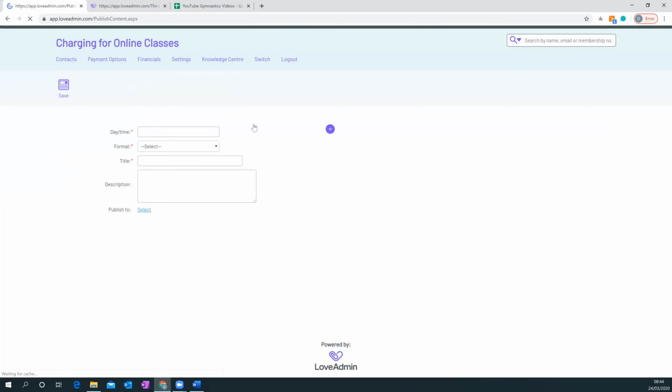So you would go away, you'd record your classes, they might be 30, 40 minutes long. Then you would upload that content to YouTube, and in here you can schedule when you want the system to publish that YouTube video to the Love Gymnastics app. So you just put in a date and time, format, as I say, video URL, YouTube.